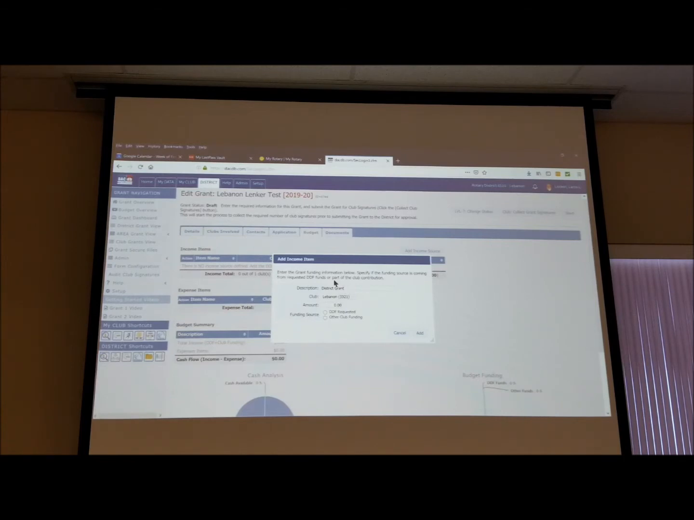It's going to the Lebanon Club. The amount was 1940, right? And then underneath it, click that button that says DDF. That stands for District Designated Funds, a formal Rotary term. So the district grant comes from DDF requested. Get the number right and click Add.